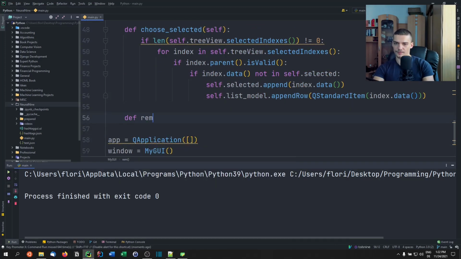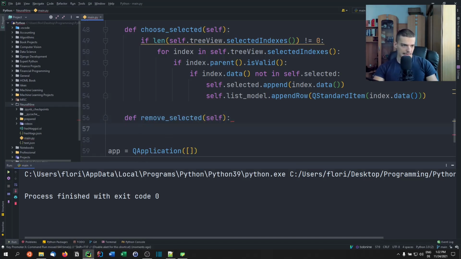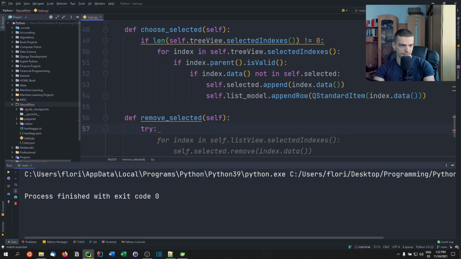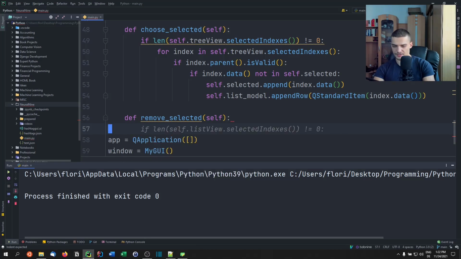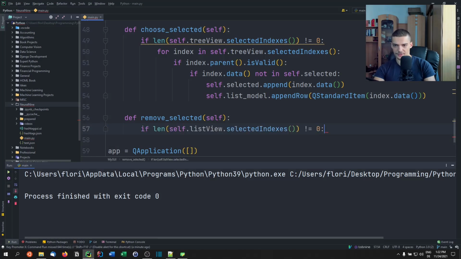Def remove selected. Now, this is actually not too complicated. We need to try. I don't know why we need to try. I think I did that only. Do we actually need to try? No, I think this was one of the things that I didn't remove from my prepared code, even though it's not really important.